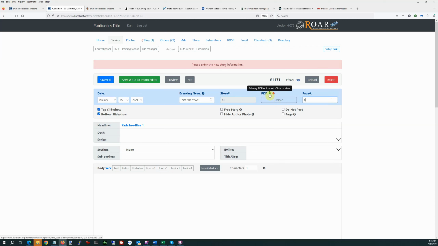This is on page 8 of the PDF. We have a PDF feature here. You can see that it's already been uploaded. You upload it once to story number 1, and here you specify the page number it appears on. The metered paywall is on, so if I check this box, it's going to be free outside of the metered paywall, which we typically only do for obituaries. So let's not check that.